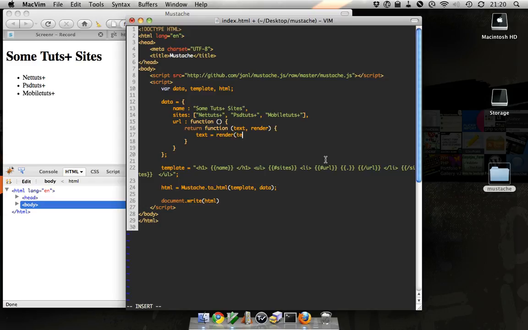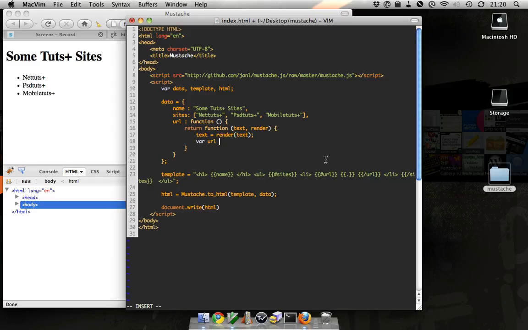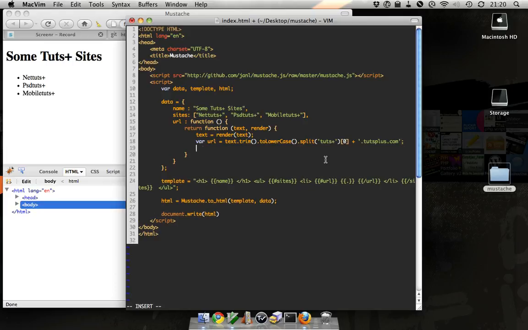So let's say text slash render text, and then let's create another variable here. We'll call that URL, and that's going to be the text. We're going to trim it just in case. We're going to go to lowercase. Then let's split it at the words tuts plus and just grab the first piece of that. So we're just getting the first name of the site, and then we can just tack tutsplus.com on the end of that. And then let's just return whatever we want. So we can say href plus URL plus that, and then we'll say plus text plus our closing a tag.